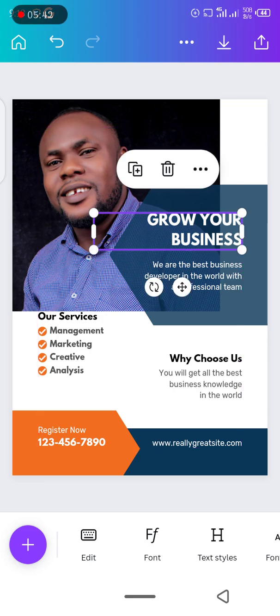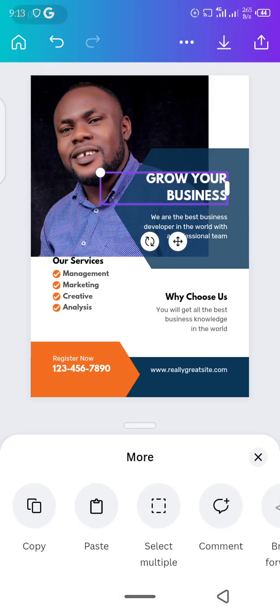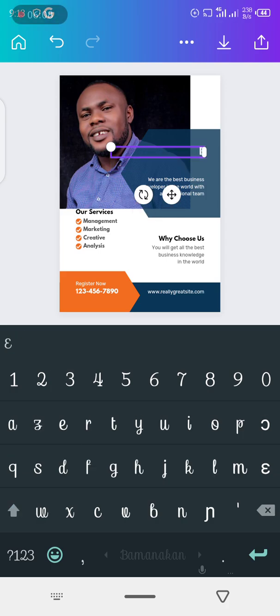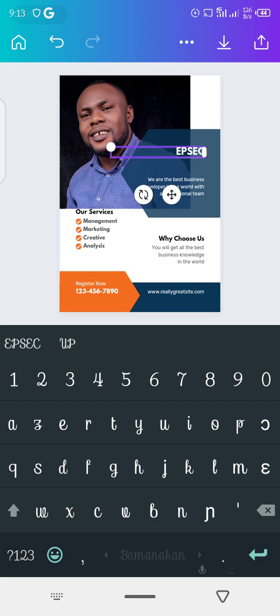So what do I need to do? If I want to edit this very text, I have clicked on it. I can click edit from down here, or I can just highlight it. As you can see, you just hold it and leave it. It will highlight. So as it has highlighted, you see that the keyboard is out for you to write what you want to write. So I can change it to IPSEC. So from here, you can write anything that you want to write.